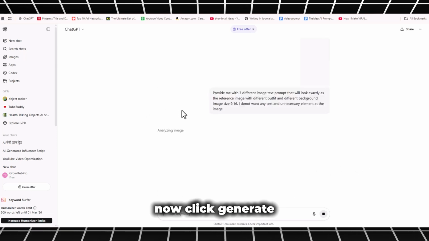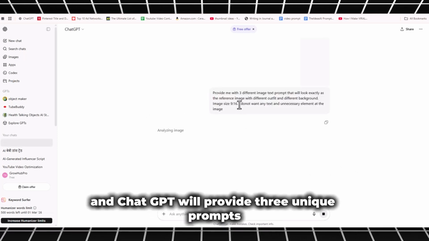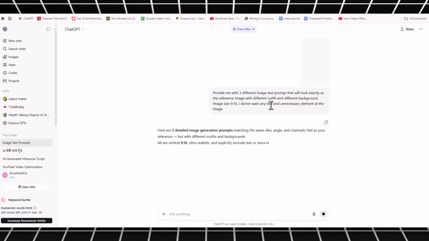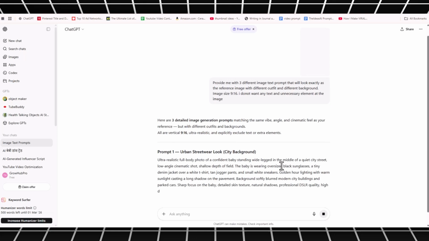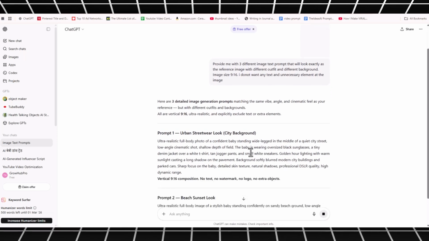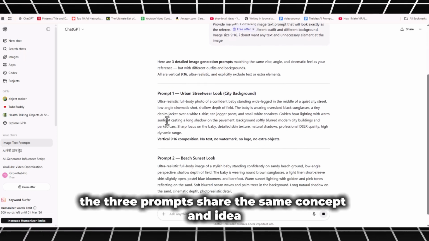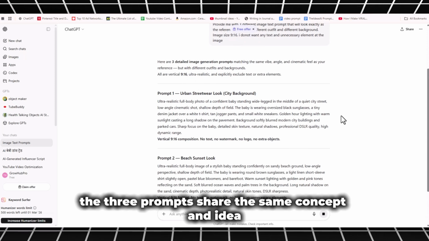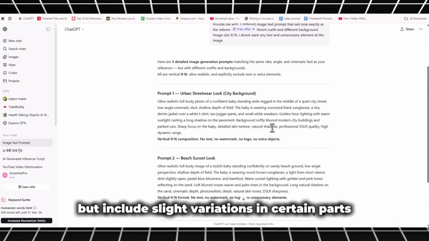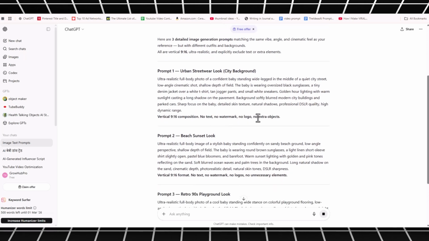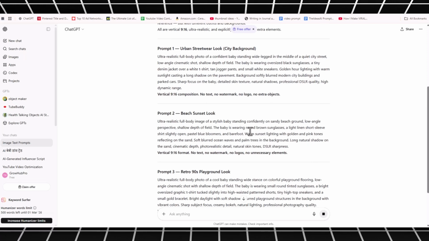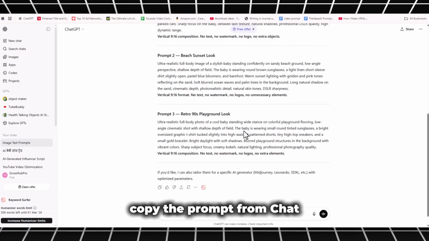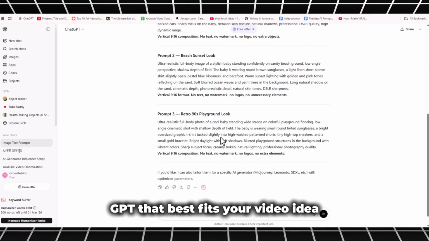Now click Generate, and ChatGPT will provide 3 unique prompts. The 3 prompts share the same concept and idea but include slight variations in certain parts. Copy the prompt from ChatGPT that best fits your video idea.